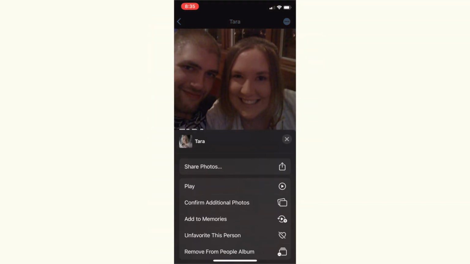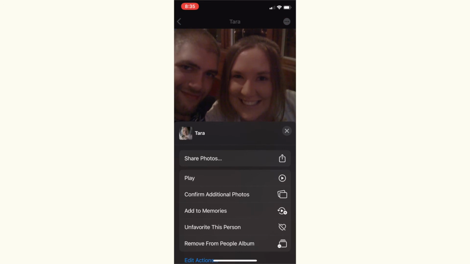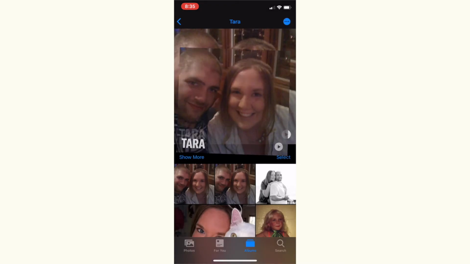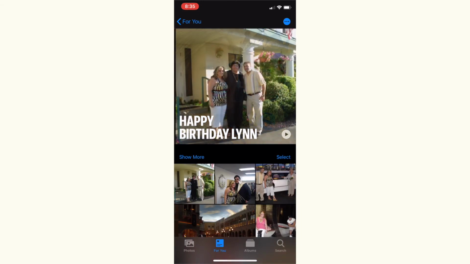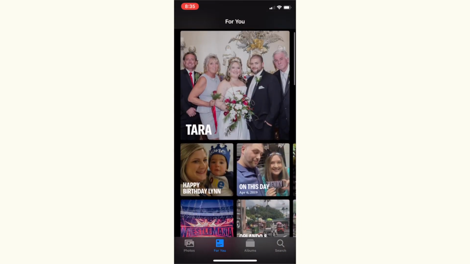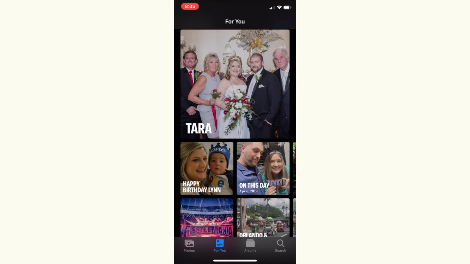And what I could do is tap on the dots. There is an option called Add to Memories. Well, what is that going to do? If I tap it, it now brings it into the For You section. You see how the shadow went through right there? So if I go to the For You, there is going to be a section for her, and here it is. It's the very first thing because it's the last thing I did.